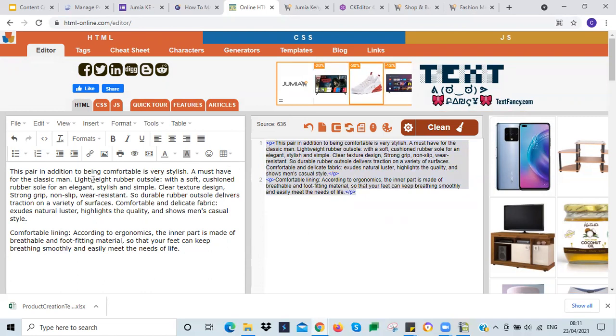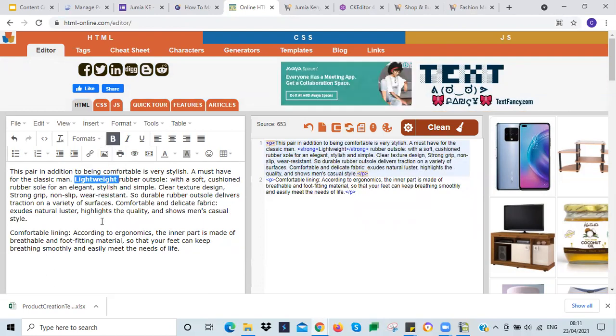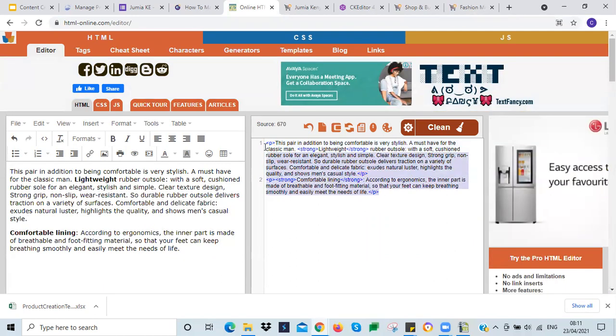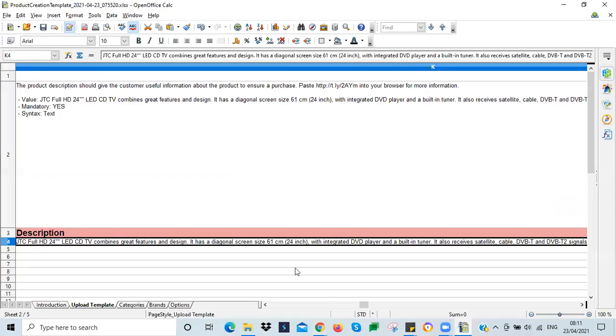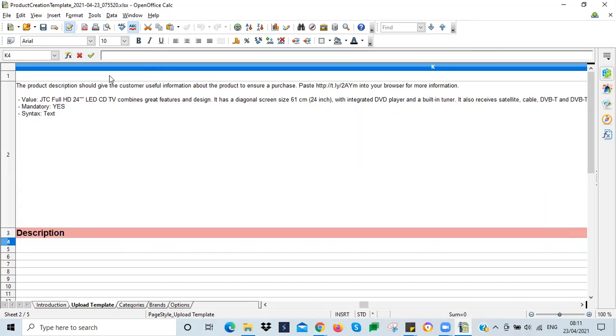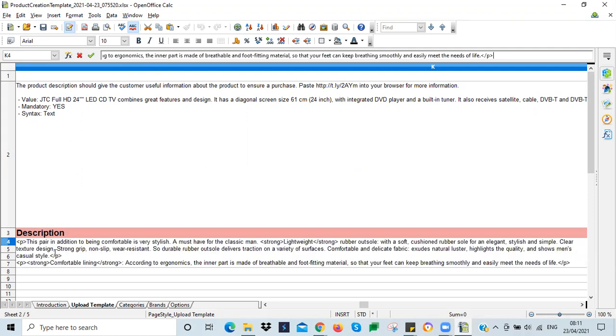So you can bold some keywords because they're also looking at the content score. We need to bold a few words, then that's it. Then copy everything the way it is on the source section onto your document. So I'll delete this because this was an example. Then I paste the code here.